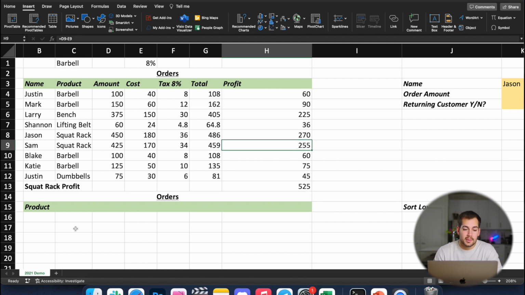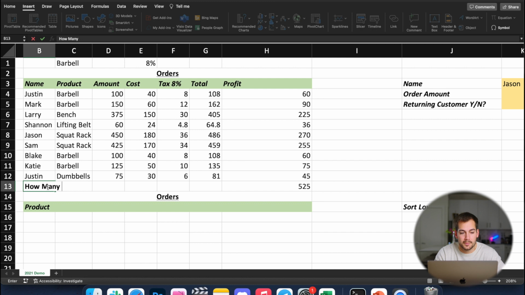All right, next on the list, we have a similar function, and this one is called COUNTIF. So I want to know, in this case, how many benches were sold. Okay, so we're going to start by entering our function, which is COUNTIF.